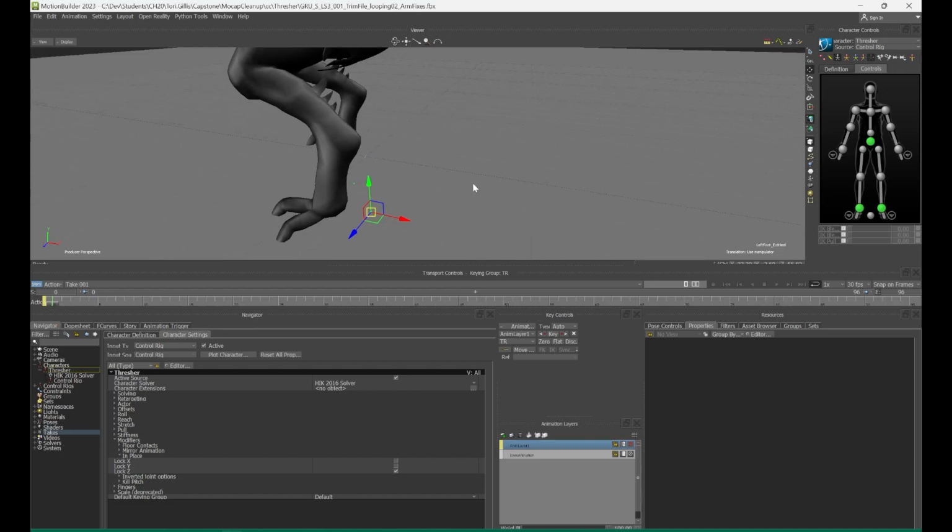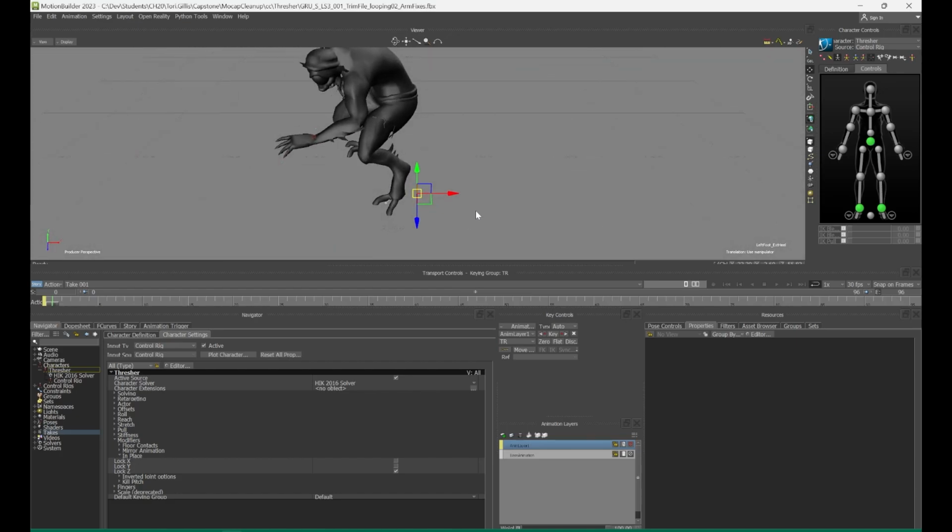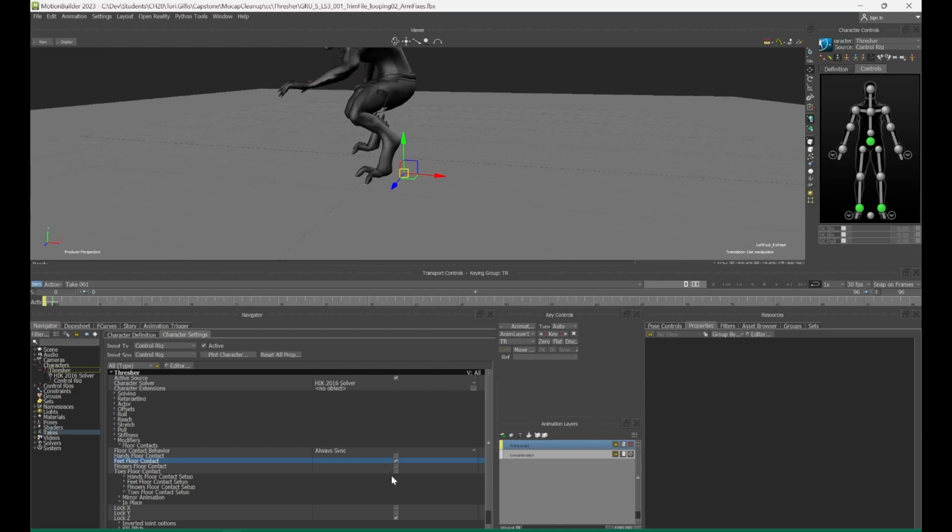All right, we got them plotted. Next, this is where the magic happens. We go down into the modifiers and you notice there's a floor contact one. Beautiful. Wow, there's floor contact behavior. We need feet floor contact and toes floor contact to be active. So let's activate the feet one. You notice that just did something. And then the toes one.